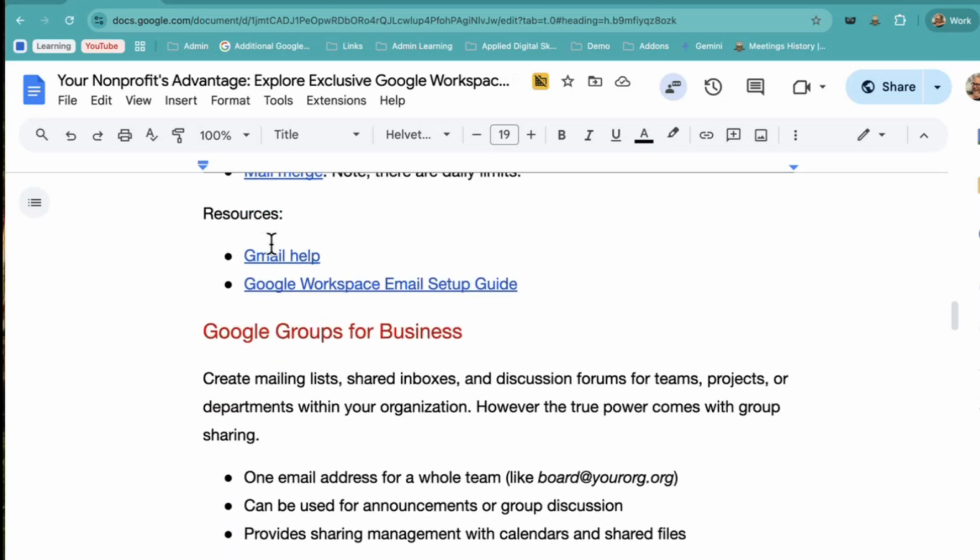I've got some general resources there on how-tos for Gmail and a guide on how to set up Workspace email. Any questions on that so far? I'm just going to pop over to my window here. I don't see anything. I'm just going to look in the chat here. Nope, nothing in the chat. Perfect. Let's move on.